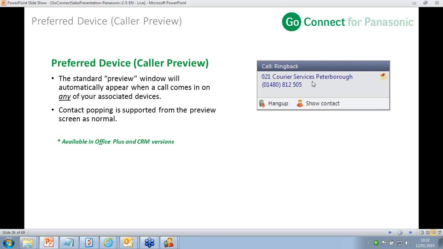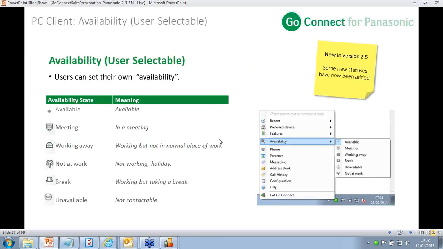So you might be away somewhere with your preferred device set to your mobile in a meeting. It will still put the preview window up on your computer screen as well, so that you can see that a call is actually coming. Or you may actually be sitting still at your desk and you've got your calls coming through to your mobile, but you might have your mobile on silent, for example. It'll still show you the preview window coming up on the screen as well.